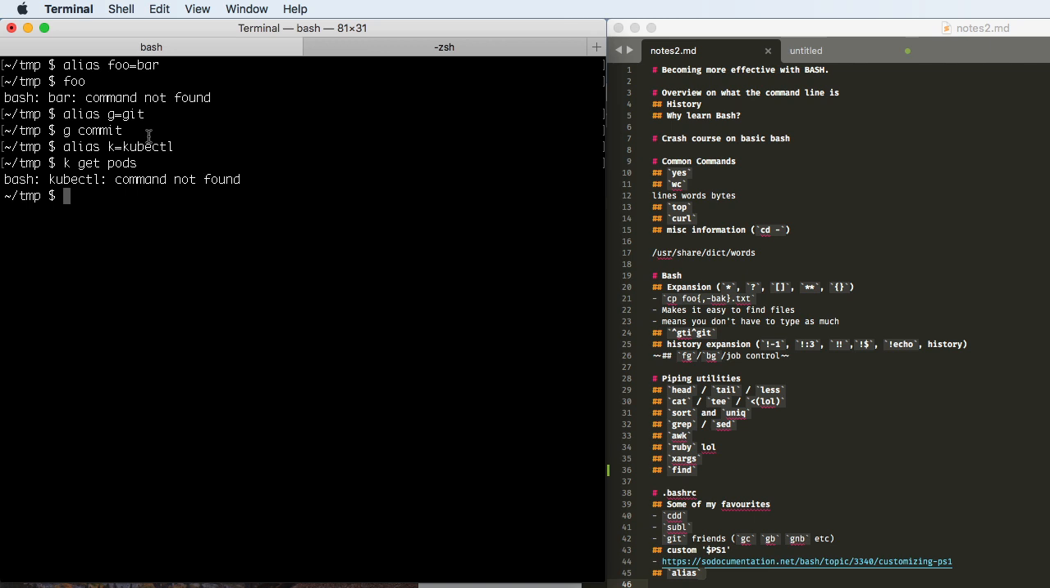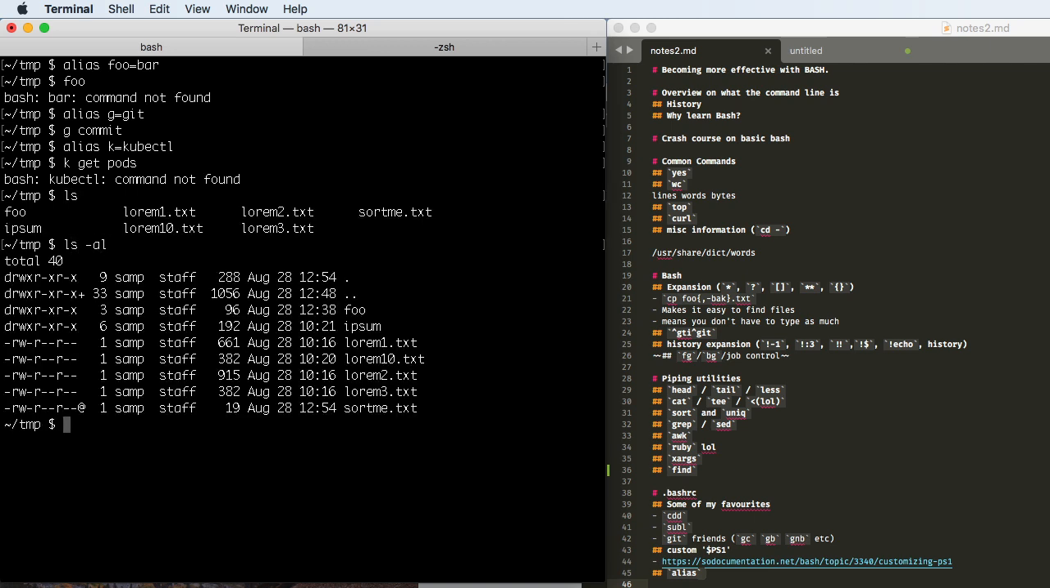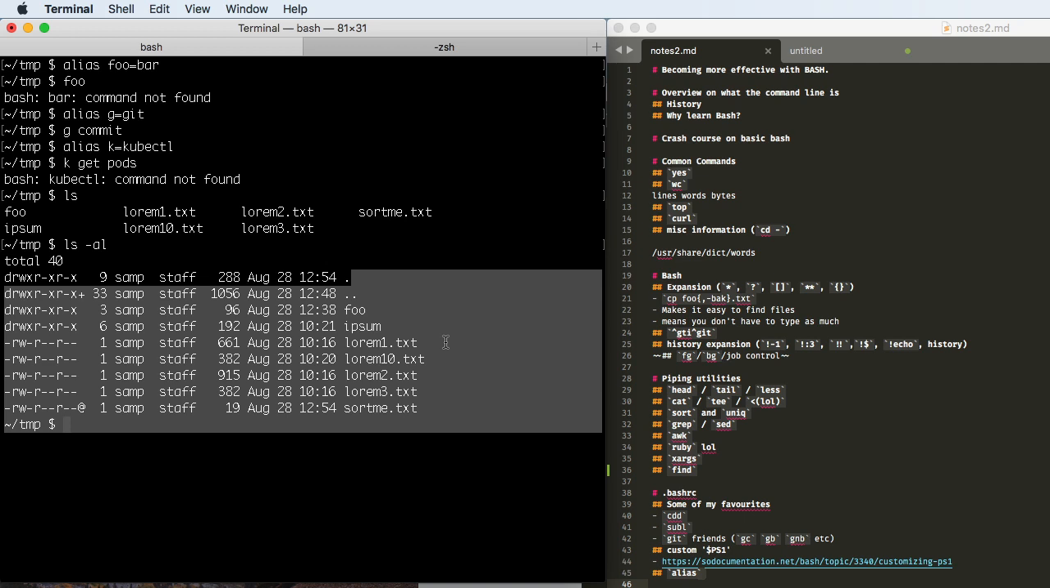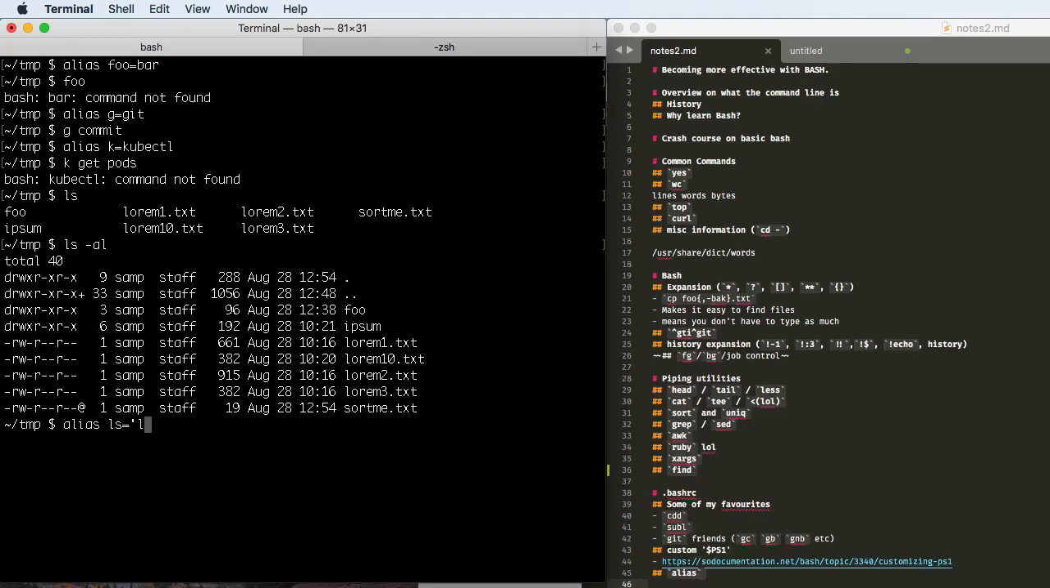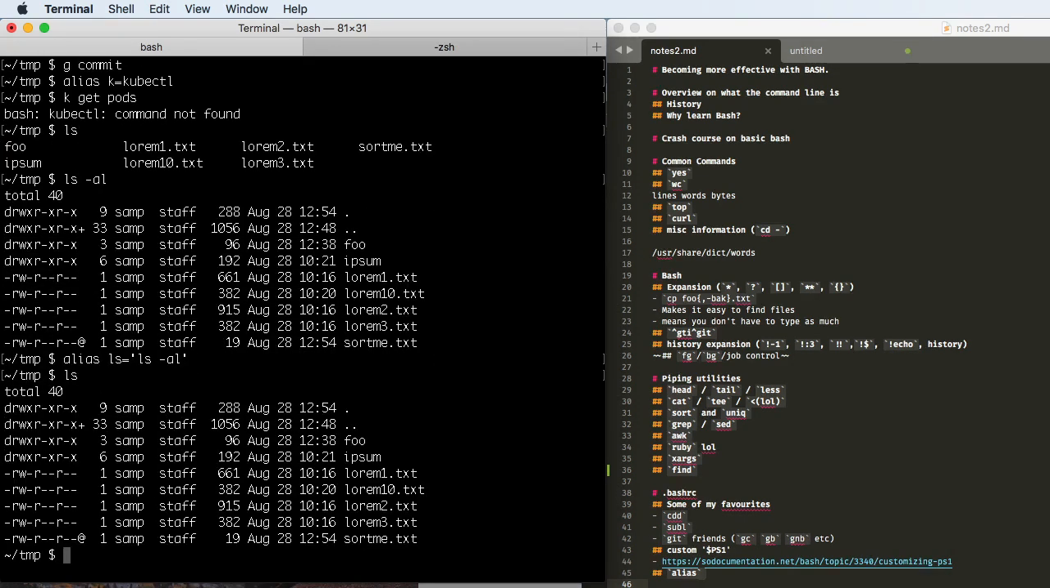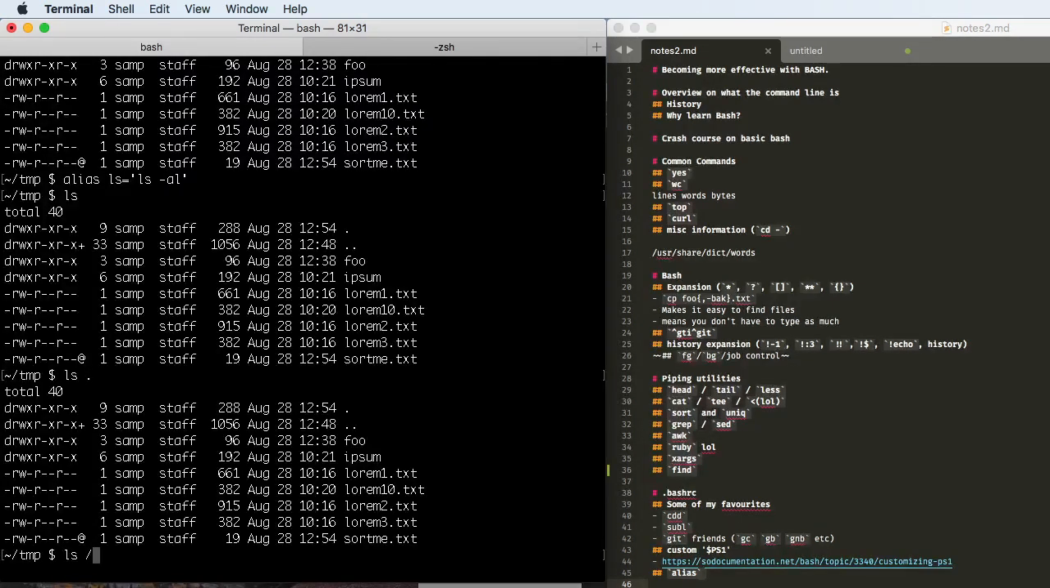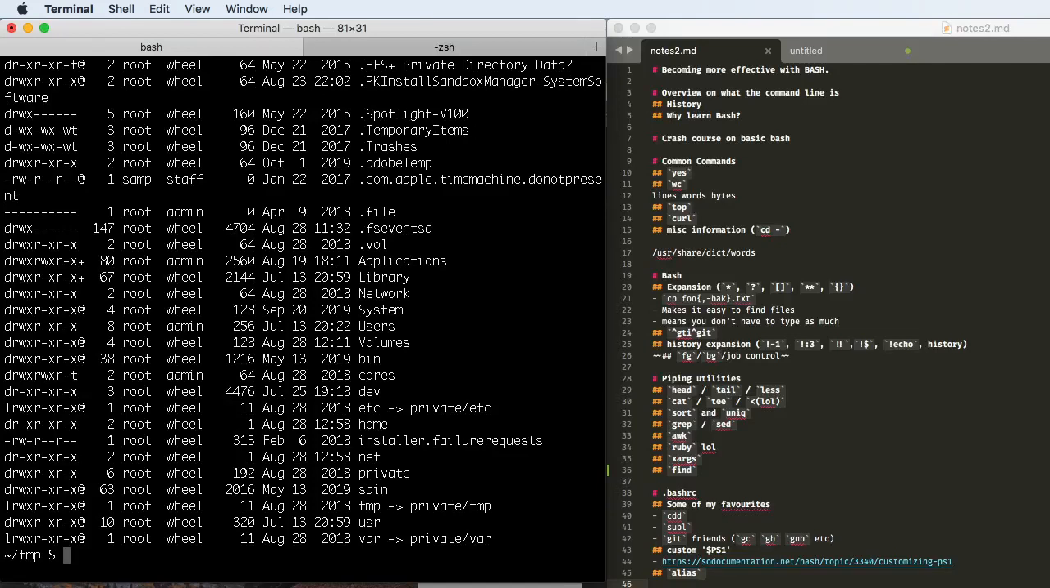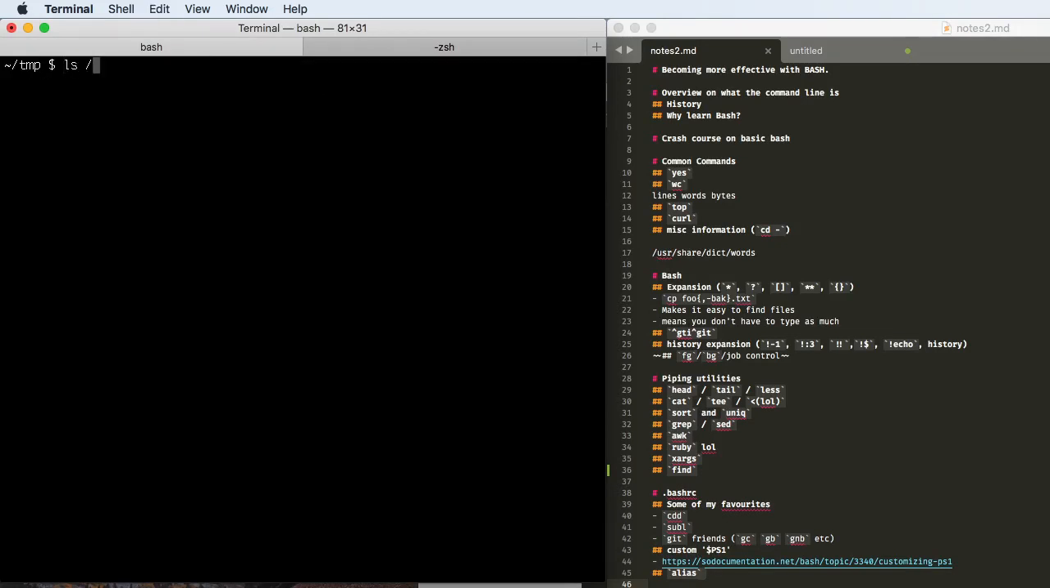Another really helpful thing you can do: I hate normal ls. I really like this one because it gives a nice, neat order and tells you all the things in a row. So you can do alias ls equals ls -al. Now whenever I do ls, it'll give me those arguments. And you can do a period, and it'll list here. You can do a slash, and it'll list everything out there. Whoa, there's a lot of files. Things like that. So you can make these aliases, and you can give arguments to the aliases.